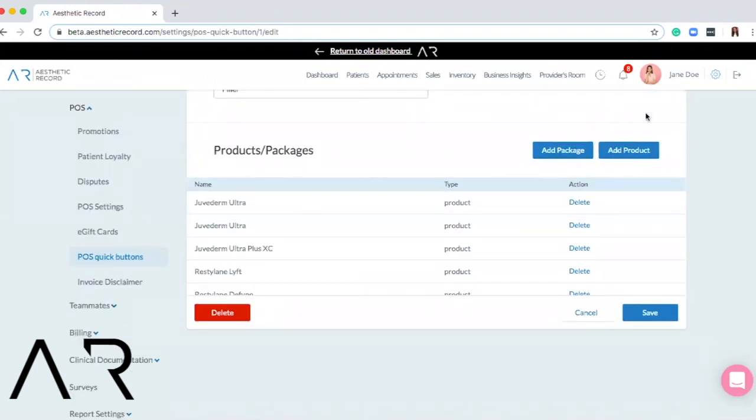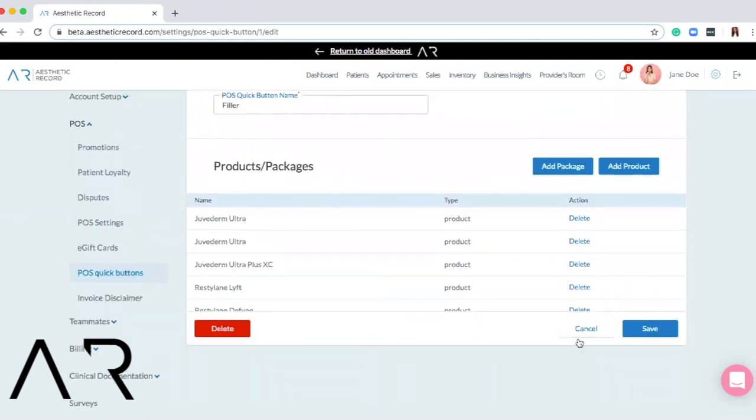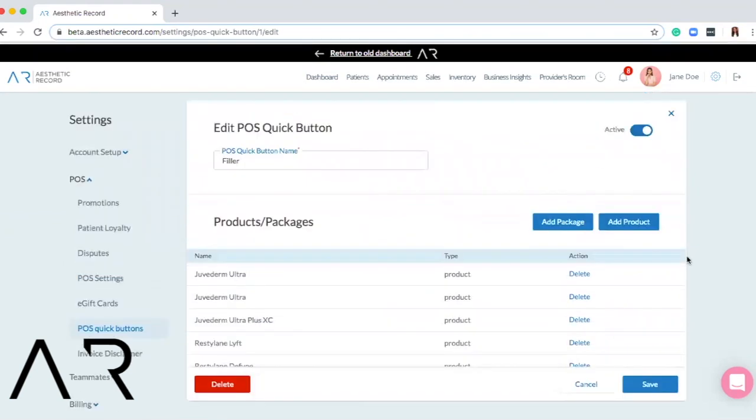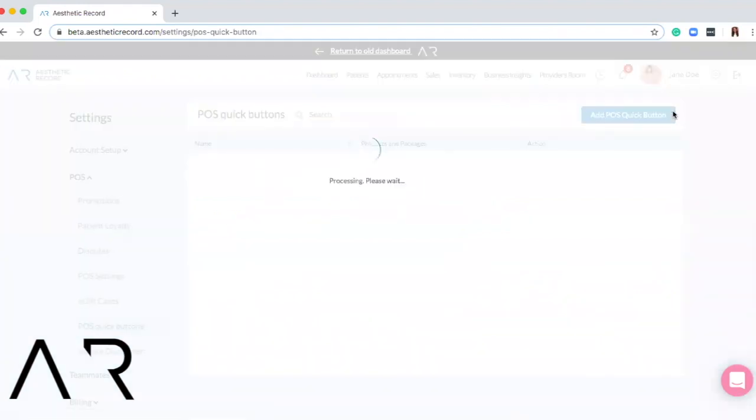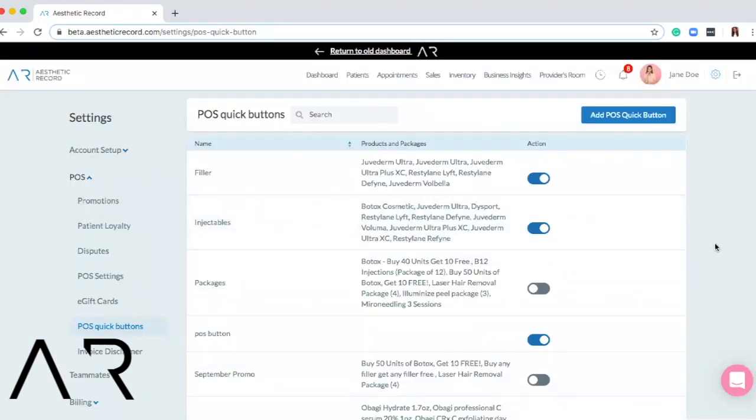Now to the right, you can add in those packages or products. And once you add those in, you will notice that you can save at the very bottom. So these will show up on the very top of your checkout screen, which we'll get to in another training session. Now, in the event that these things do need to be turned off, you simply toggle it off.